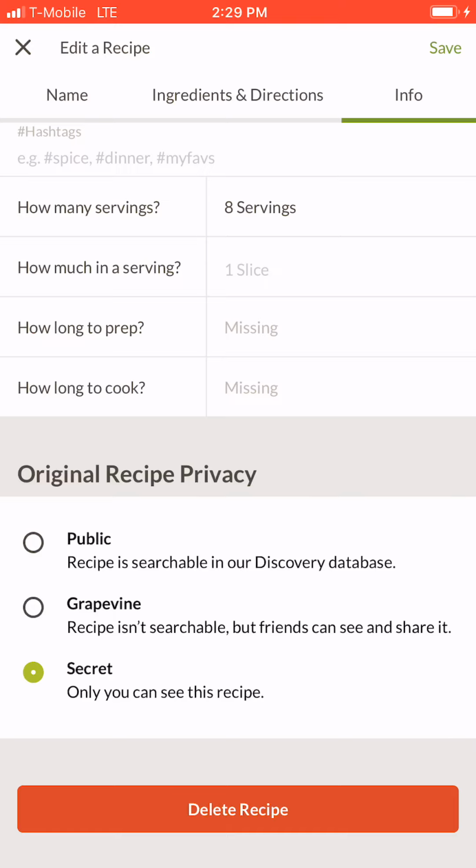You set privacy settings for recipes on a case-by-case basis. You may make one recipe public, another Grapevine, and a third Secret.